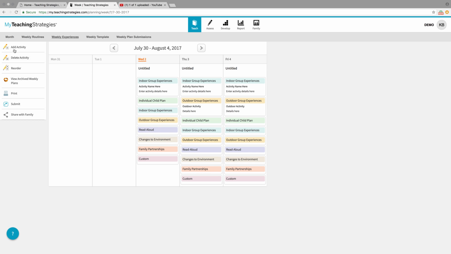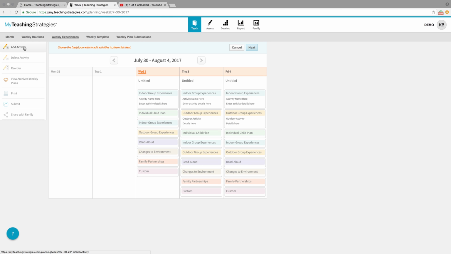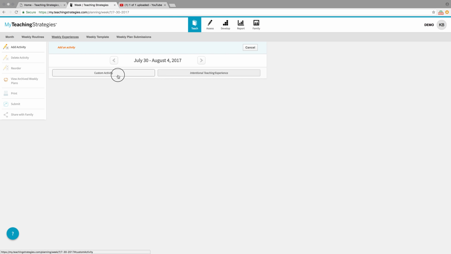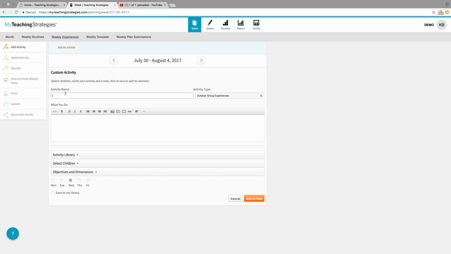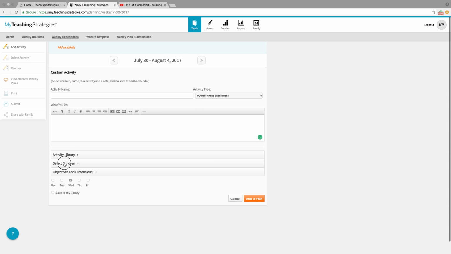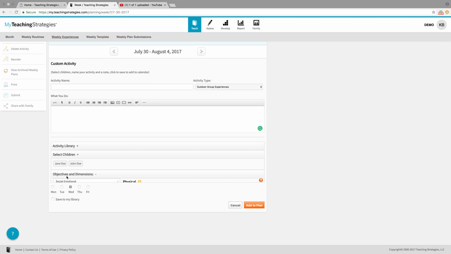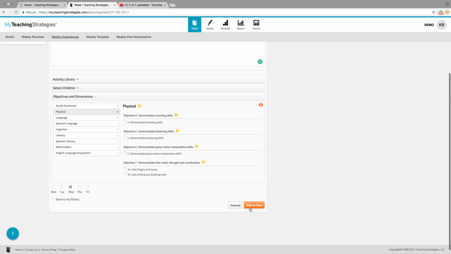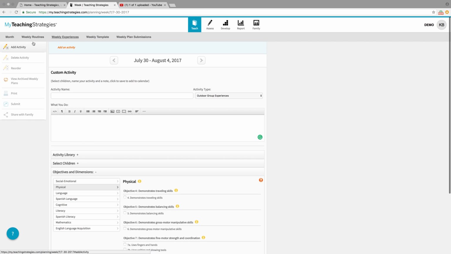So all you have to do is add activity, select the date, select next, custom activity, enter activity name, enter activity type, enter the details of your activity. If you want to add an activity from the library, you'll just go there, select your children, select the objectives and dimensions, add to plan. So we're going to go back out to weekly experience.